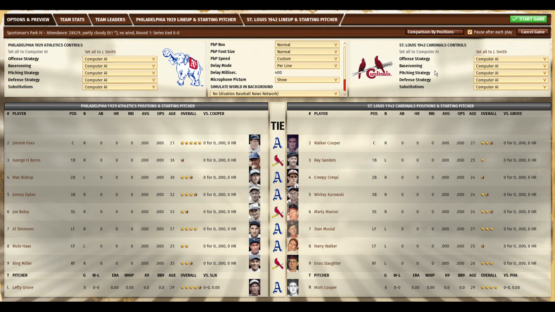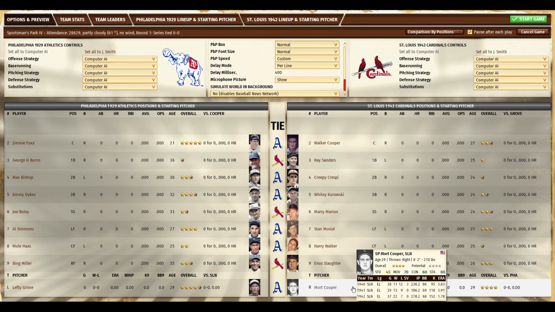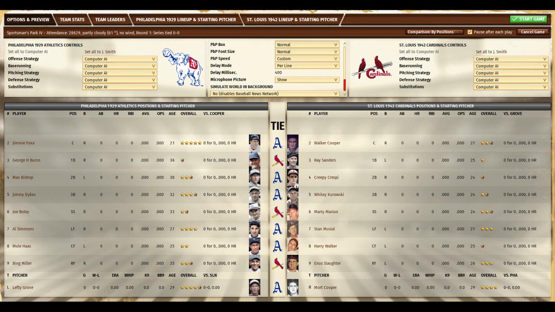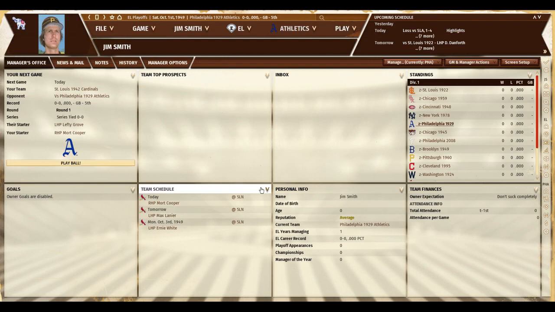All right. Looks like the A's are favored in this game. Wow, nice matchup too. Lefty Grove and Mort Cooper, two Hall of Famers going after each other. Lefty Grove, obviously, probably the more well-known name. But I'm going to cancel. I'm going to back. Okay, so nothing's happened, right?